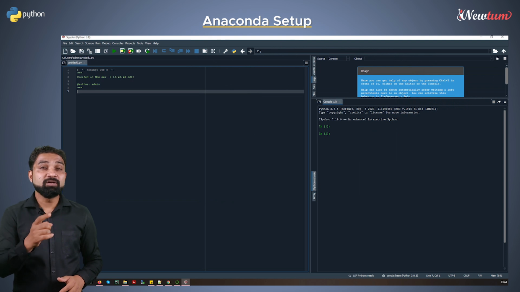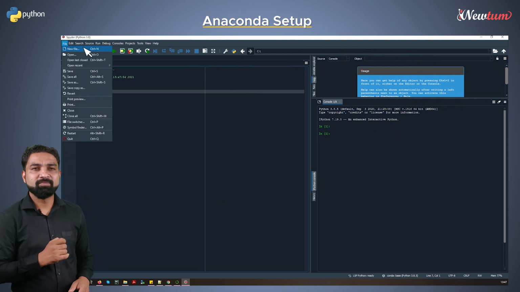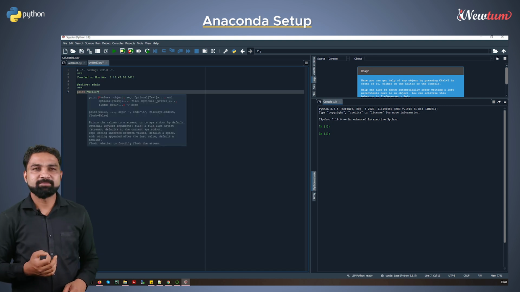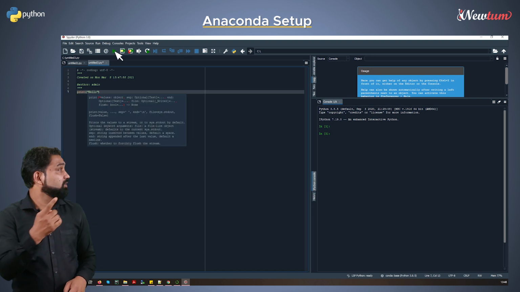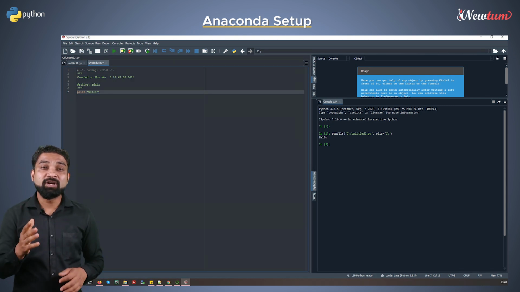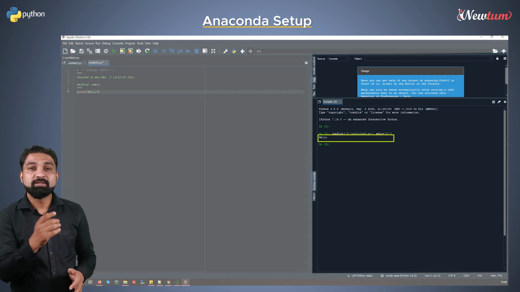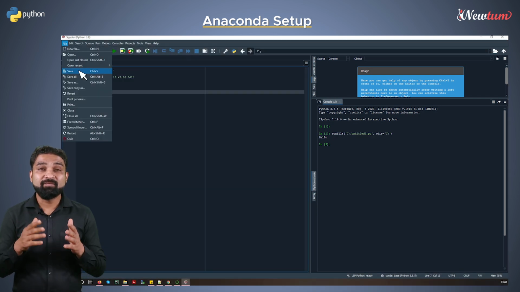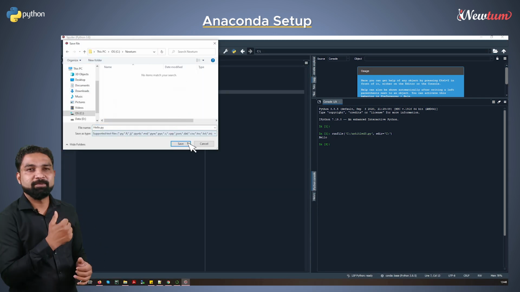Then click on the file and then new file. Just write the code to say hello using print statement. And click on the run. You will see output over here. That's the Python console. With Spyder, you can save your files and organize them properly.